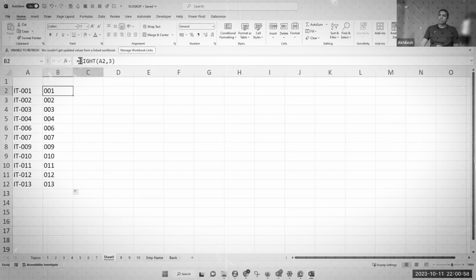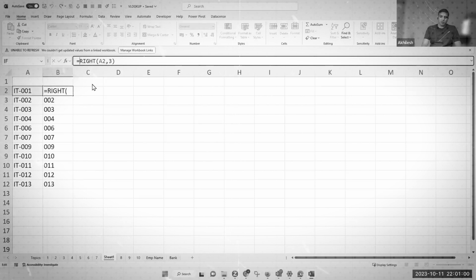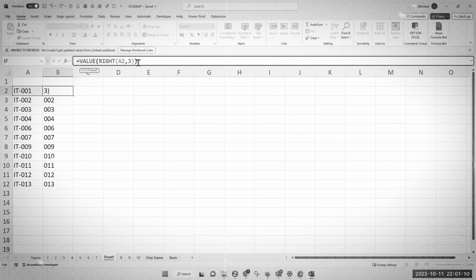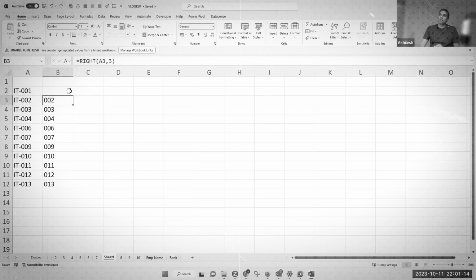Please use the VALUE function because मेरे को 0 से इतना interest नहीं है. That is useless for me in this case, right? So please convert this into a value. Whatever the RIGHT function is giving you, I am converting it into a value. So it eliminates the zeros.